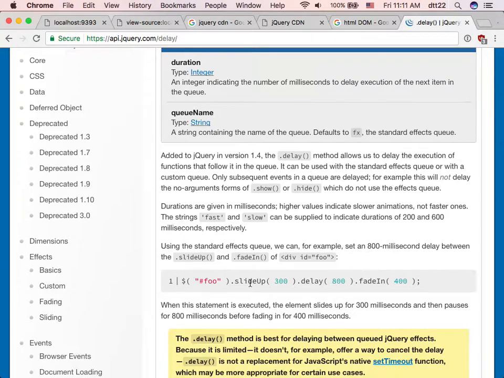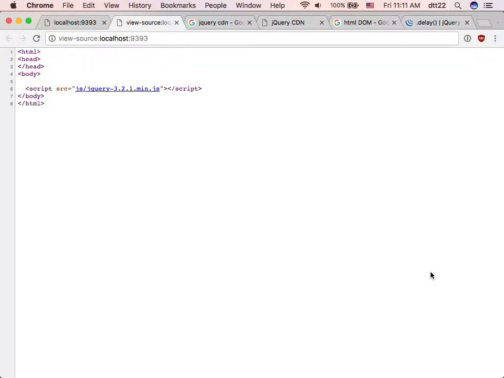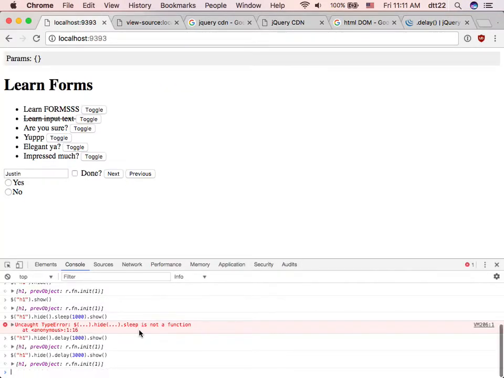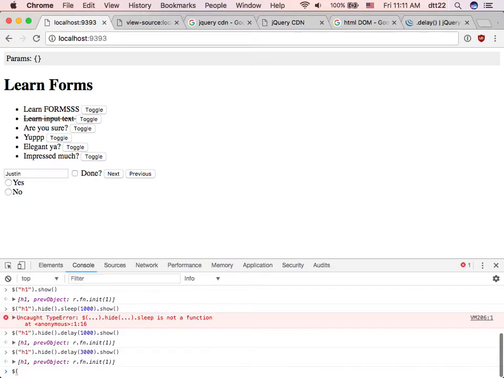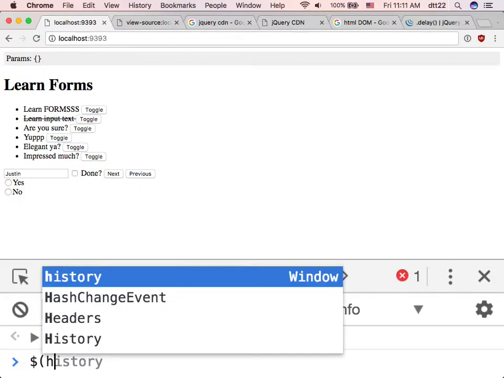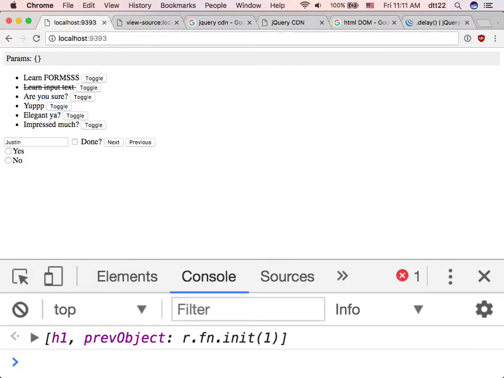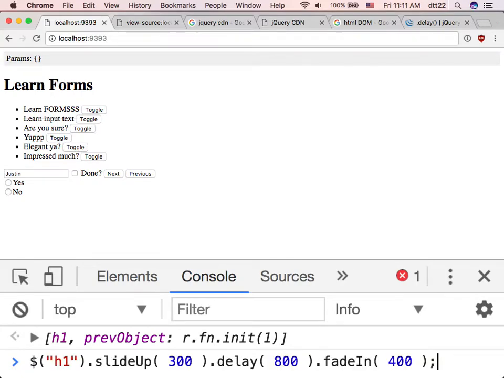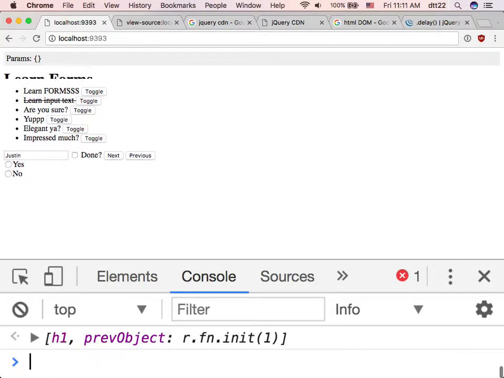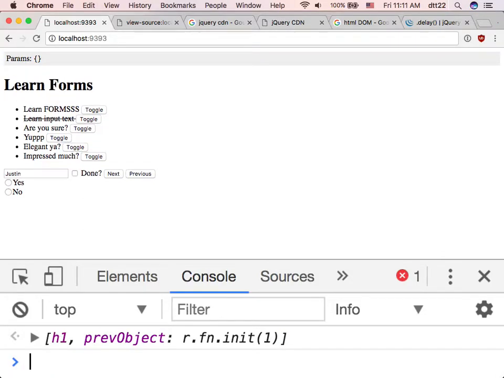Slide up is like hide and show. Slide up is a better animation. So I'm gonna copy this guy. Let's see if it works on my H1. Okay, this is the element. And slide up and then show, right? Or you can do slide down. So there's a bunch of simple English-like animations you can do, right?